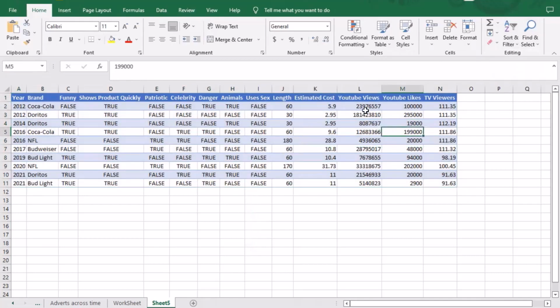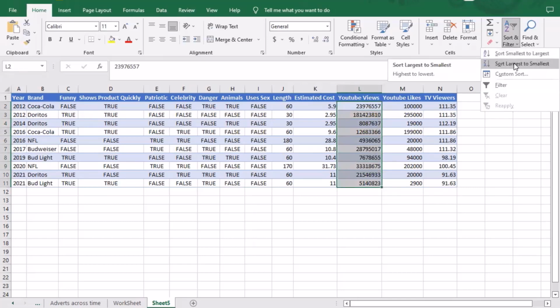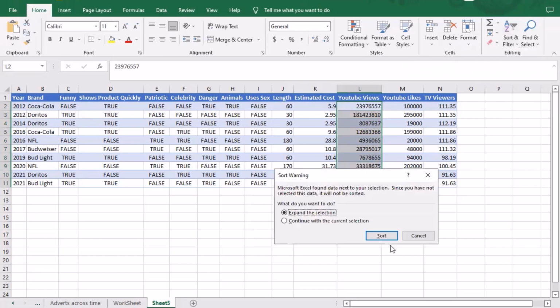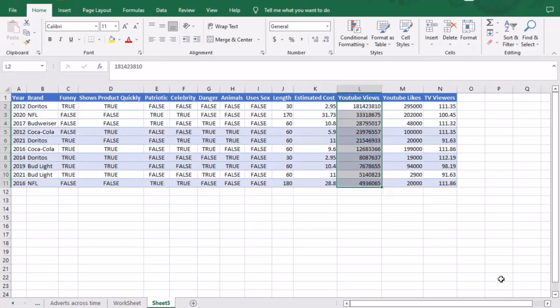Okay, I'm going to sort it by YouTube views from the largest to the smallest. Expand the selection, continue with the, expand the selection. So I think we have Doritos as, yes, we have Doritos as the most viewed and top performing brand. So what makes them special?